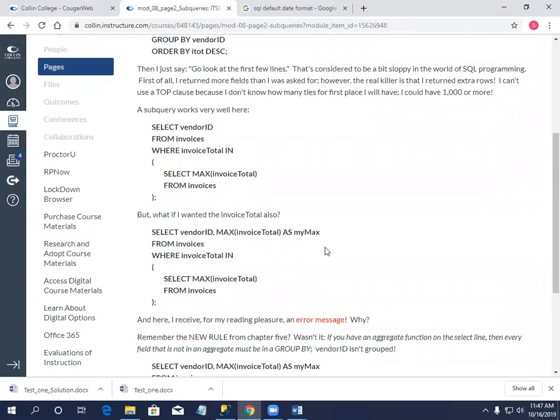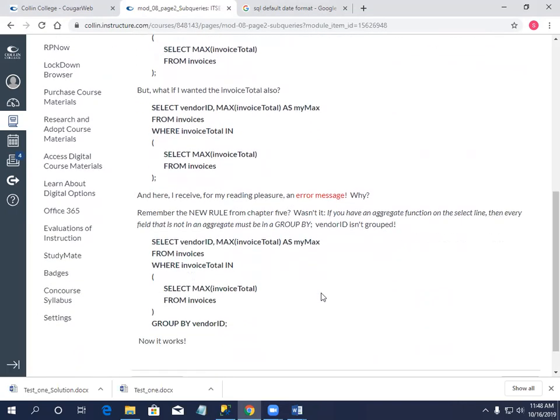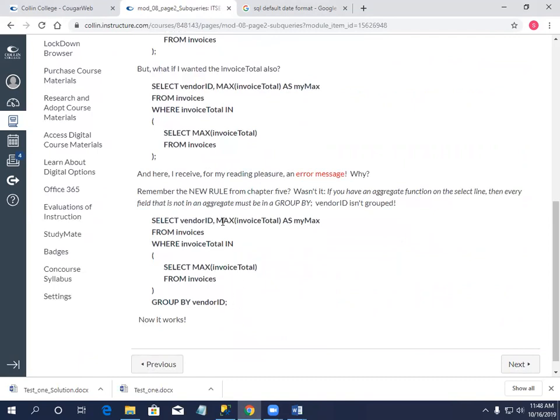If I needed the invoice total also, what if I wanted invoice total? I'm pointing out here I gave an invoice total because I didn't group by. I'm trying to get the maximum invoice total, but I have to group by vendor ID because remember the rules for that aggregate. So it's very handy having these.